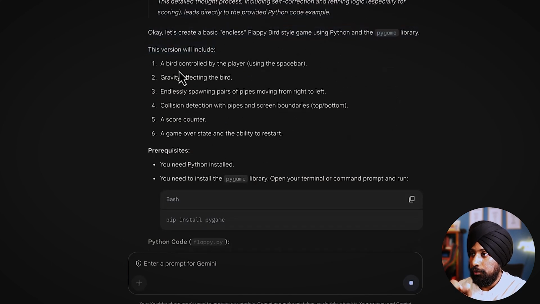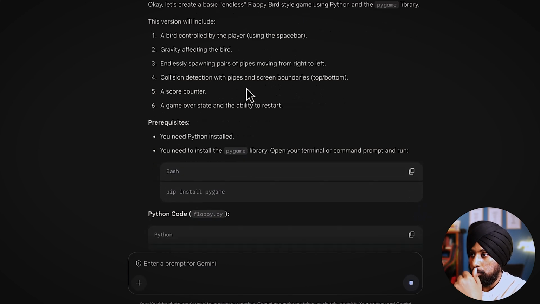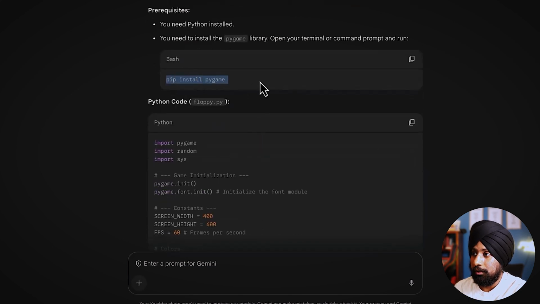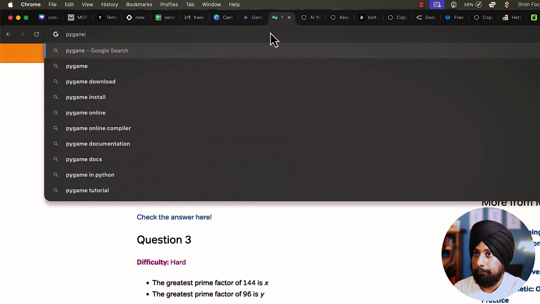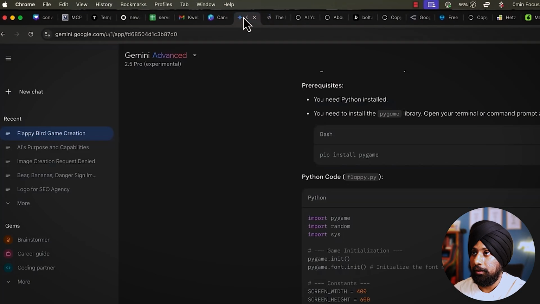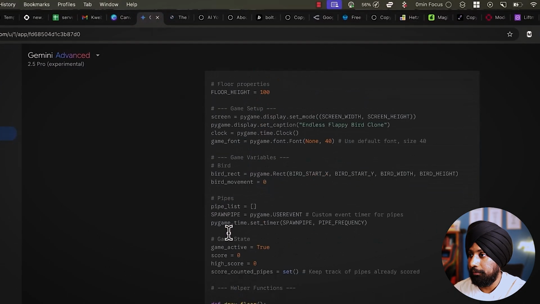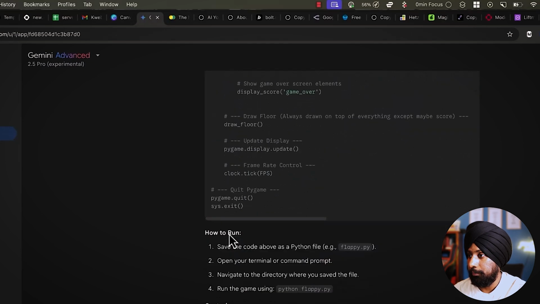This version includes the bird controlled by the player using the spacebar, obviously, that's how we play. Gravity pulling the bird down, endlessly spawning pairs of pipes moving from right to left, collision, a score counter, a game over state, and the ability to restart. All you need to do is click on this, which is Pygame. So let's go here, Pygame online compiler, the Trinket they have. All you need to do is copy this and see if it can actually perform the same.